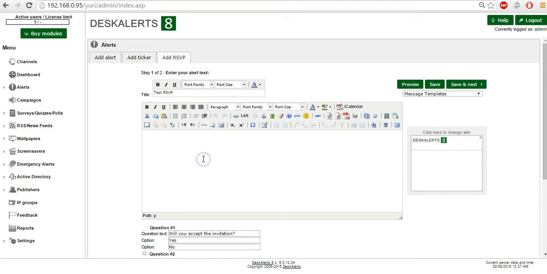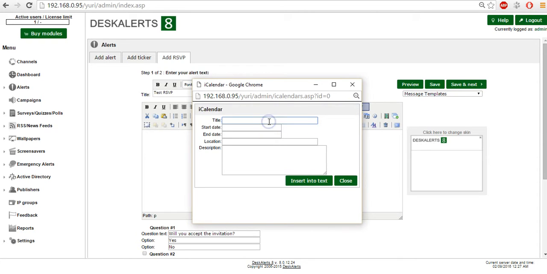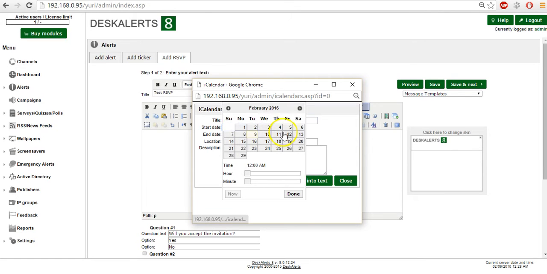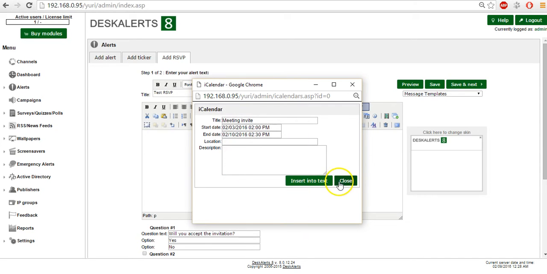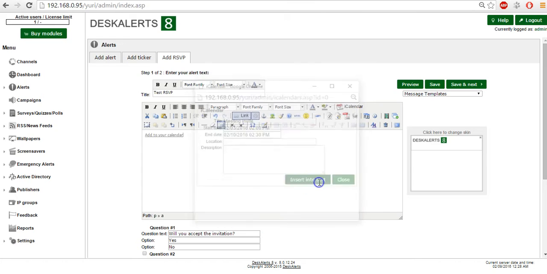Test RSVP. And let's say we would like to send a calendar invite. Okay. Meeting invite. We can schedule it, let's say, on Wednesday at 2 p.m. Okay. Wednesday, 2 p.m., and it will finish at 2:30. Okay, we are done with it.